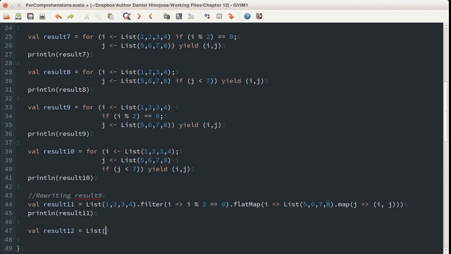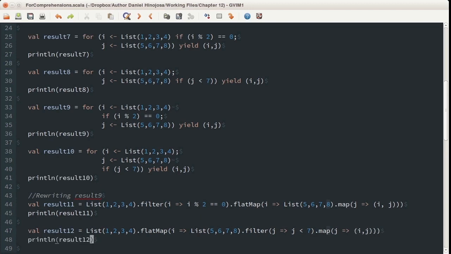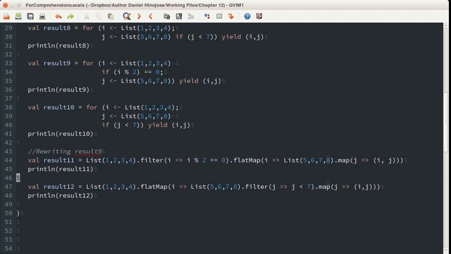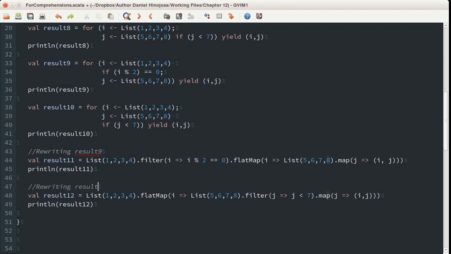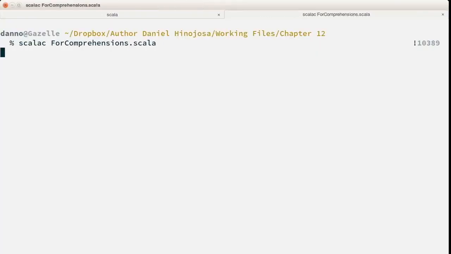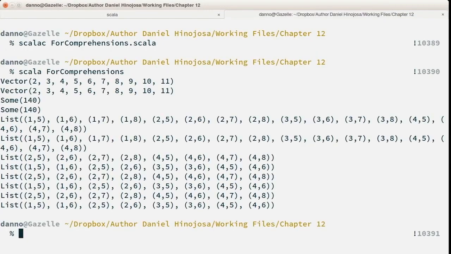This is the one where the J is constrained. And we'll start off with a list of 1, 2, 3, 4, but the filter is not applied here. We will do a flat map. For every I, we will then take a list of 5, 6, 7, and 8, and this we will filter. What will we filter? Well, for every J, we need to make sure that J is less than 7. And then finally, we're going to map each one. For every J, return the tuple. And we will print line result 12. And this right here, just for a note, we are rewriting result 10 using flat map and filter combinations. Now let's give it a try. Looks fantastic. Now we see they look alike.